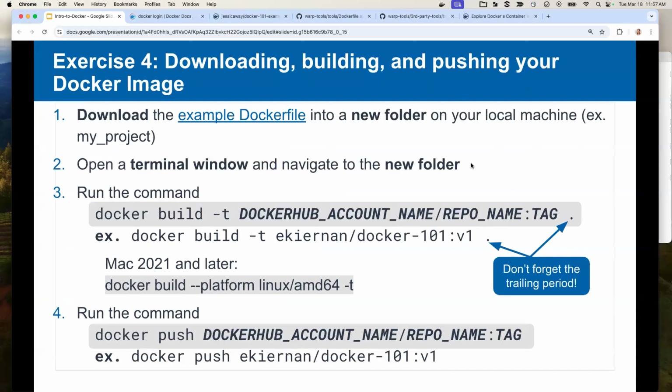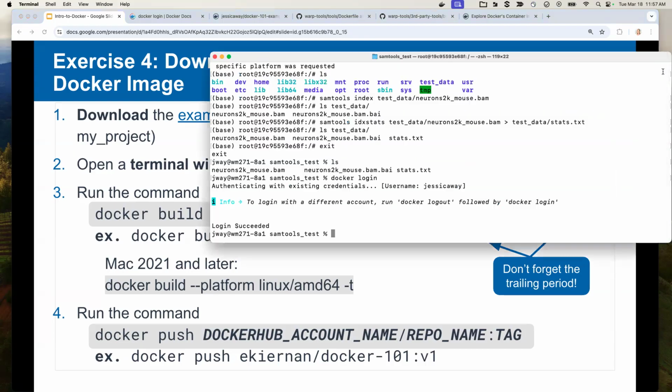All right, so the next exercise is going to be downloading, building, and pushing your Docker image. For this, we're going to have you download this example Dockerfile, and we'll drop a link in the chat. Thank you, TAs, for doing that. Download it into a new folder on your local machine. You can make a folder and call it My Project, for instance, and I can walk us through this.